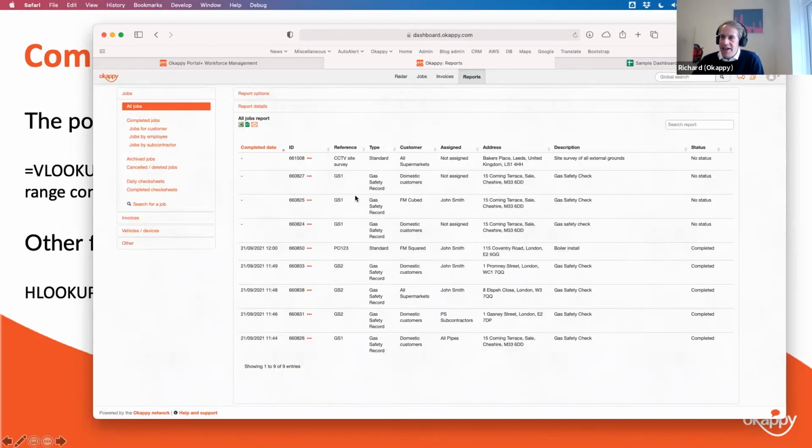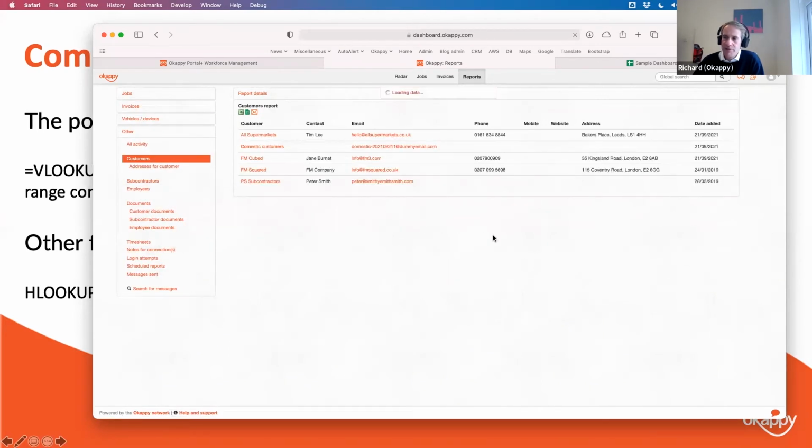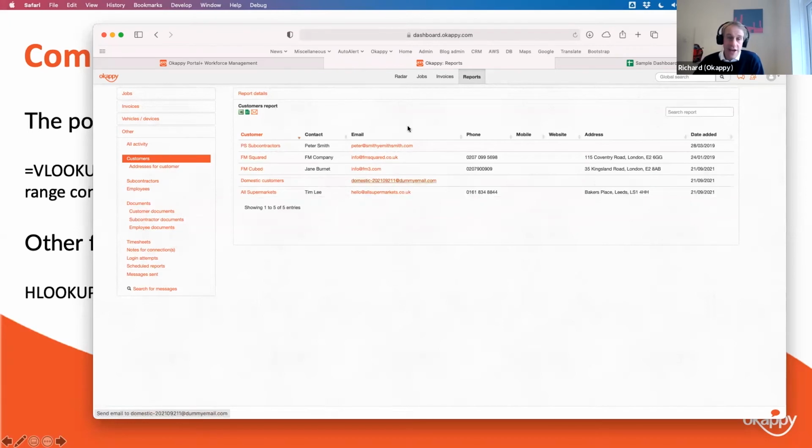So in that case where we wanted to get the emails, what I would do is run either the all jobs report or the completed jobs report to give you your list of jobs. Then run the customers report to give you all your list of emails. And then you can combine those two reports together, so you've got a job with an email. And that can be used, say, for marketing. Say if you wanted to send out an email to everyone who's done a gas safety check in the last year, and you want to offer a service again this year.